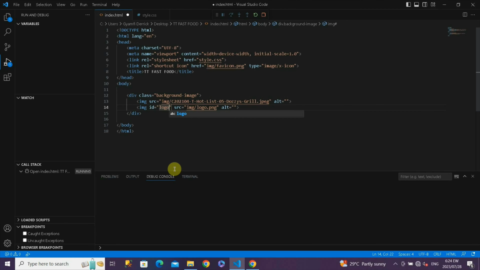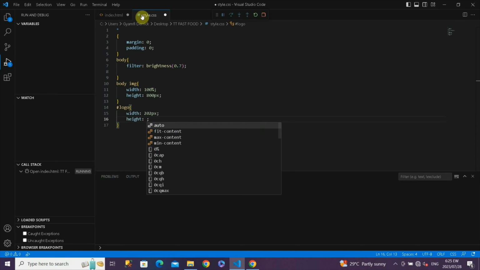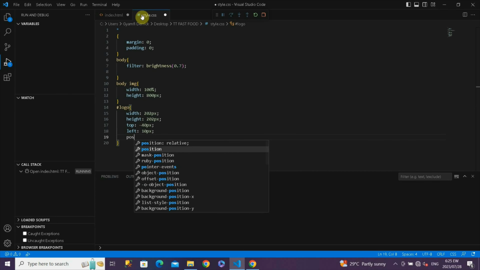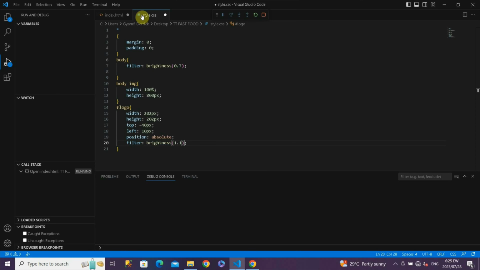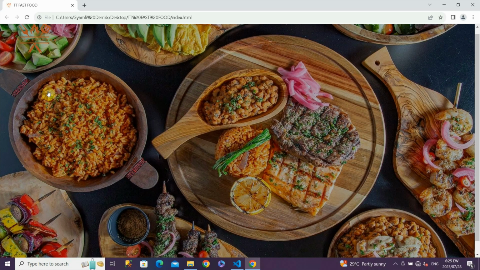We will give our logo an ID as logo for us to be able to set the width, height, and position. Let's call the logo in the CSS. Set the width to 202px, height 202px, top 40px, left 10px, position absolute, filter brightness to 1.1, and cursor pointer. Let's run the code. Here's the height and width we set.